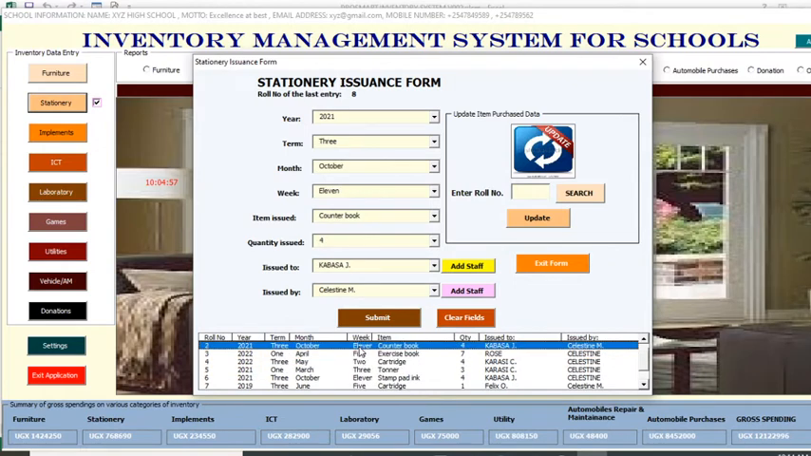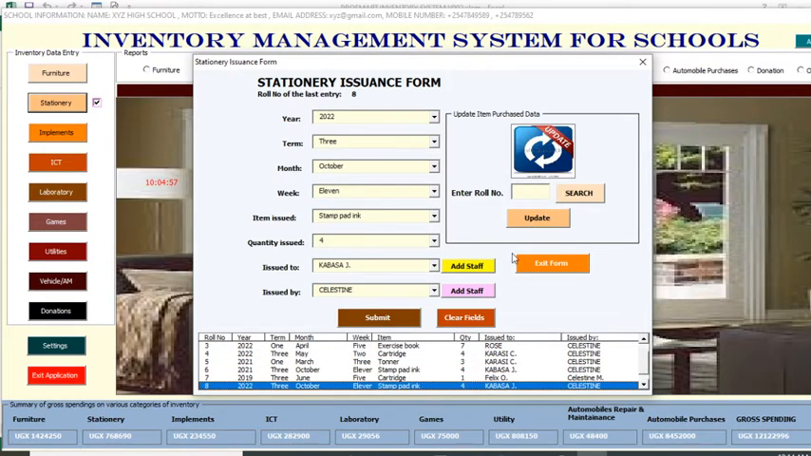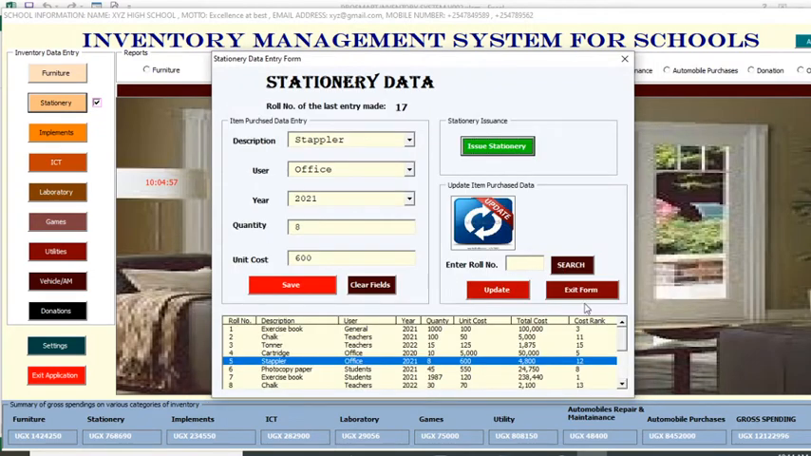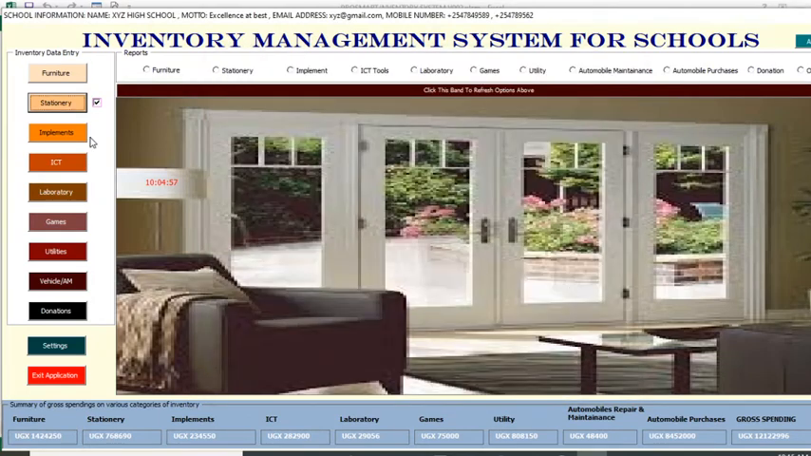But again, these are all issuance data, but you can update any by simply putting in the roll number of the one you want to update, the issuance roll number, like this one, for example. Then you search first, then you can update anything here. So that's how you'll be dealing with that one. Okay, so let us exit that form. So that is on stationery. When you put some stationery, you put the data here. When you want to issue, you go here. Okay, so let us exit. So that's how you'll be dealing with here.